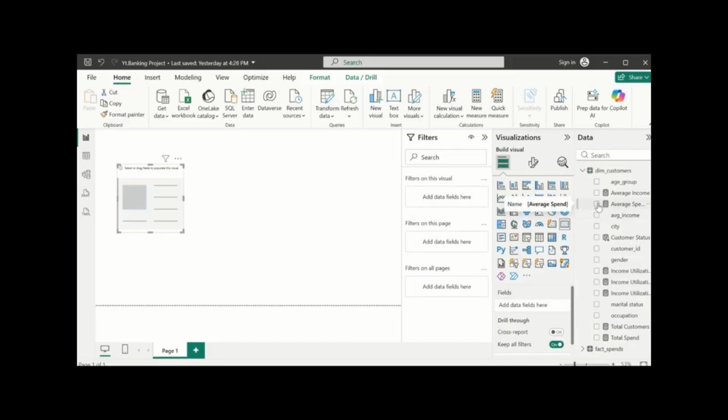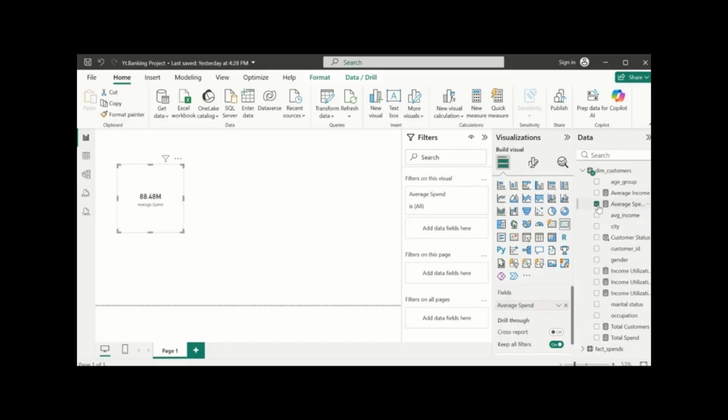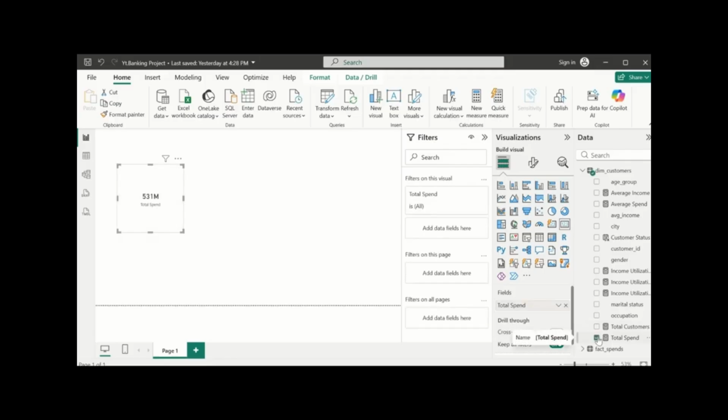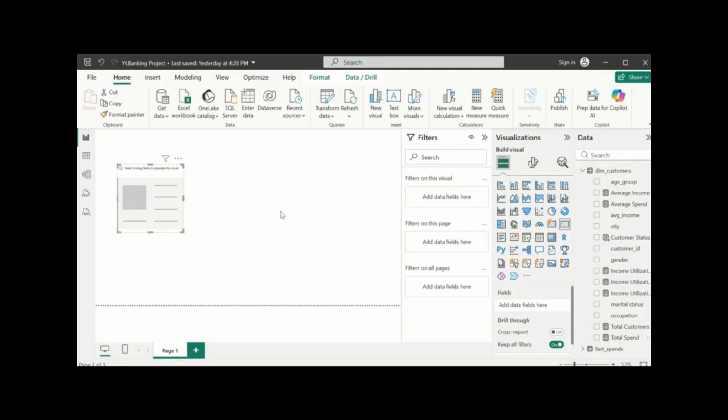And then you have the average spend. That's the average spend. And then you have the average income. So that's the average income. And then let's also try the total customers. It should be around 4,000. Yeah, so that's the total customer. And then you have the total spend. So now we have all the metrics in place.